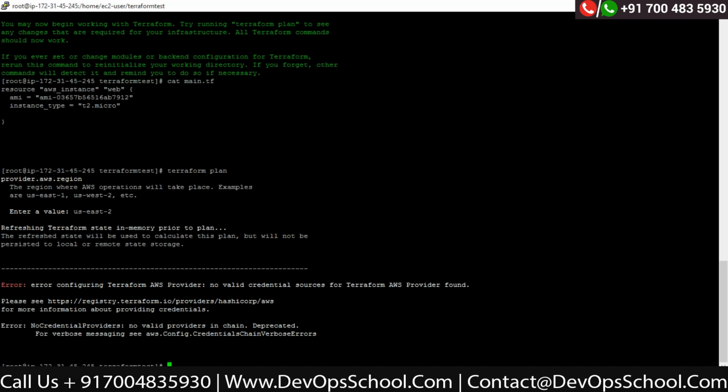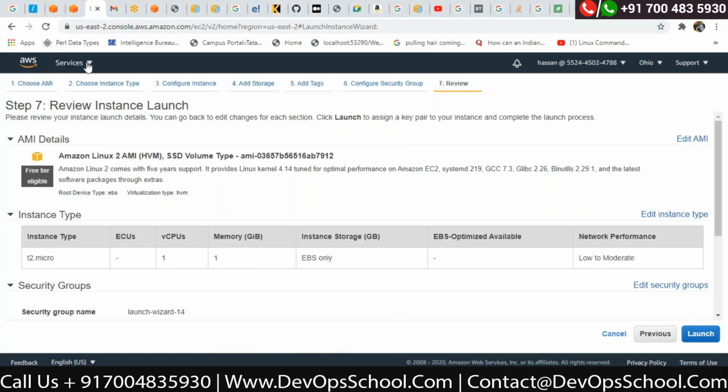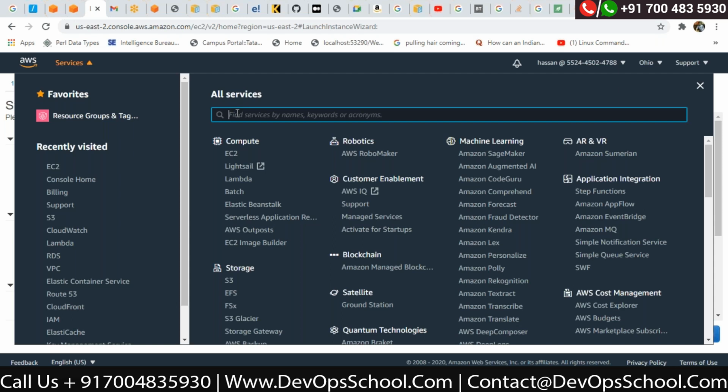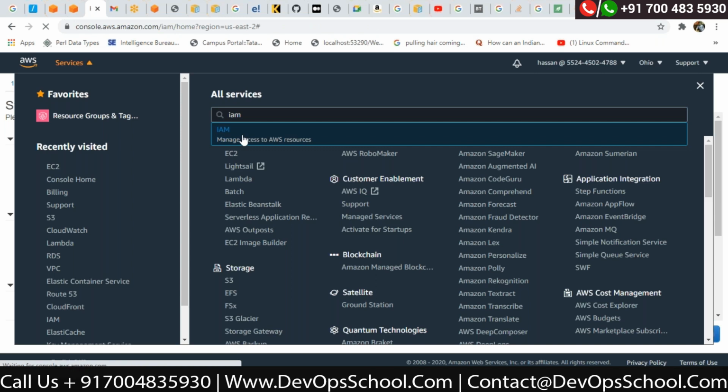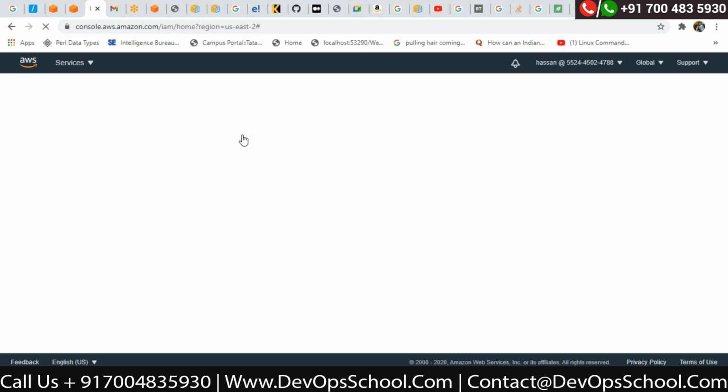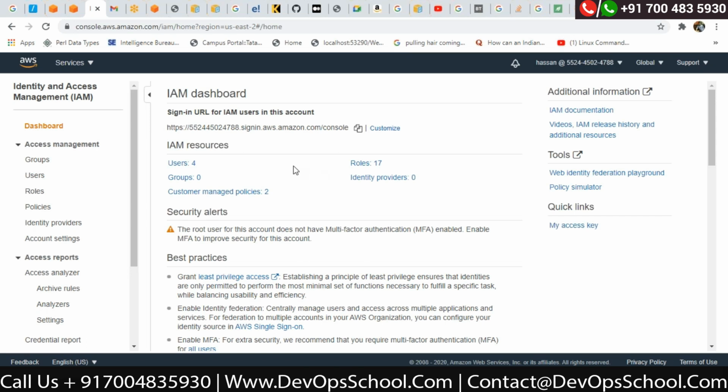For that, we have to go to AWS and open IAM, because for authentication purposes we always use IAM. So let me quickly go to IAM. There are two ways we can provide this EC2 access: one is a role, one is a user. If we use a user, there is an access key and secret key which we have to use, which is a lengthy process.